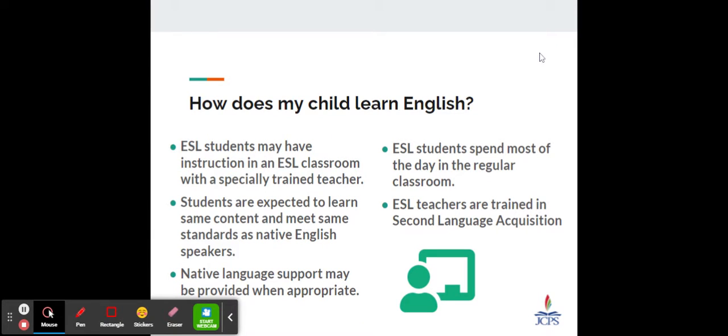So, how does your child learn English? ESL students might have instruction in an ESL classroom with a specially trained teacher, like at the Newcomer Academy. They're also expected to learn the same content and meet the same standards as all native English speakers as well. For example, at the Newcomer Academy, students taking algebra are taking the same algebra standards as any other student in Jefferson County Public Schools, and their teacher is also highly qualified to teach English as a second language.